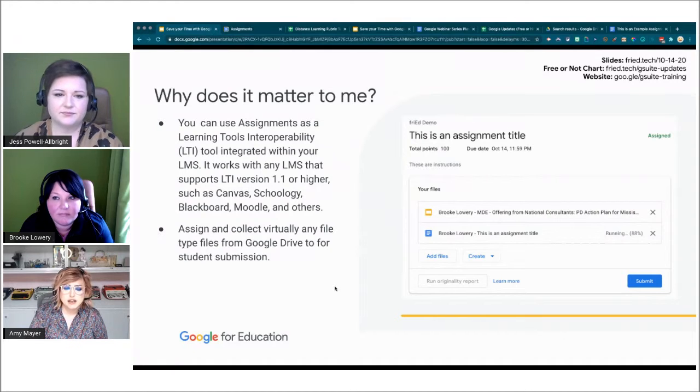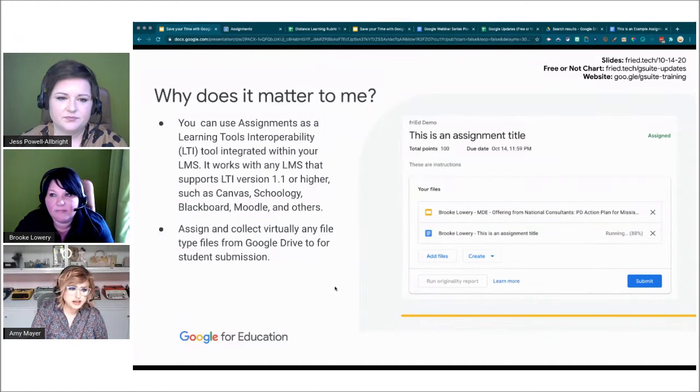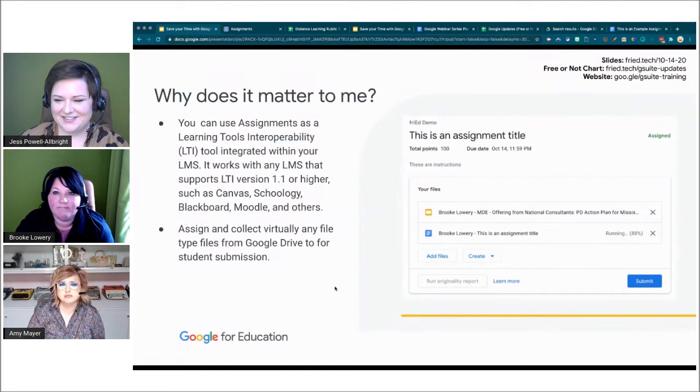Right. And if you're using any other LMS besides Classroom, you want this. And if you're using Classroom, you already have this, but you're going to stick with us for the last thing we're going to show you today. So just stay. It's only 30 minutes. You can make it. So let's get through this together.